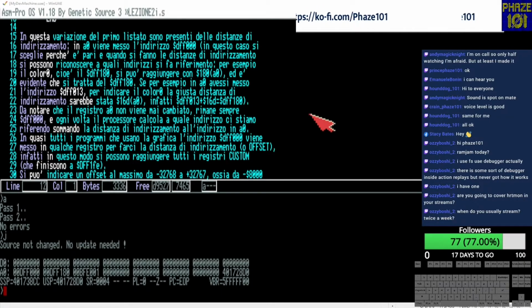I'm just going to continue to see his notes to see if I'm skipping something. Yeah, so this is one way of how we do it. Basically, you load the address of the custom chips in one of the address registers, and then you work offset to that. So it's quite a neat way of addressing the custom chip registers.